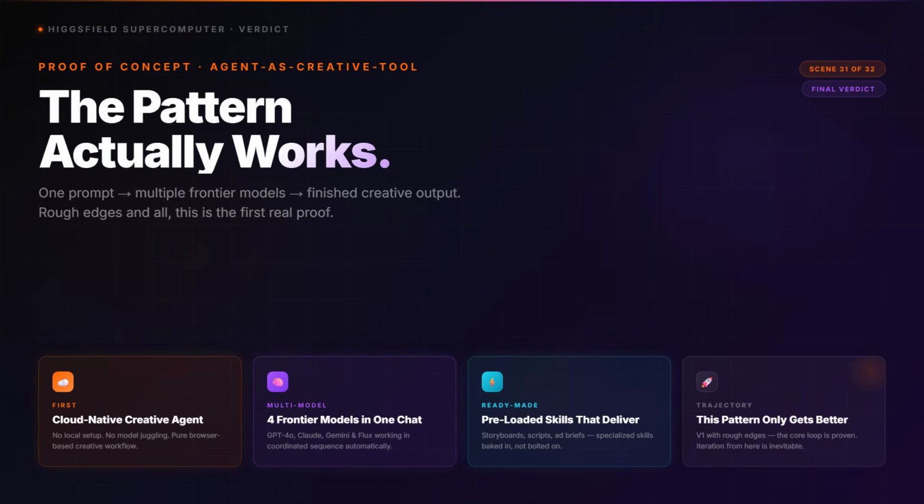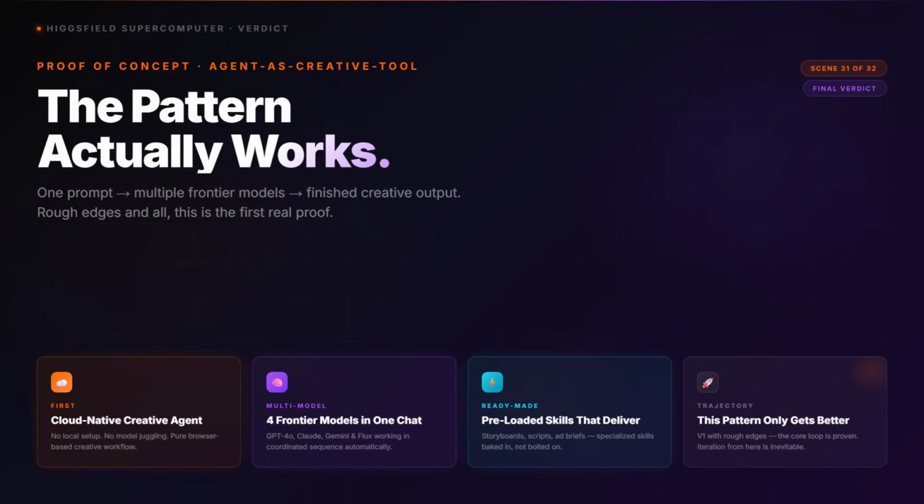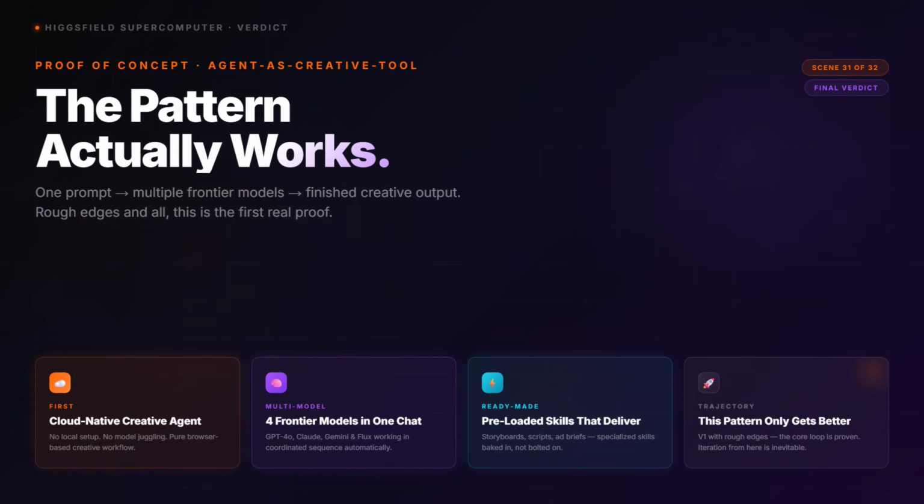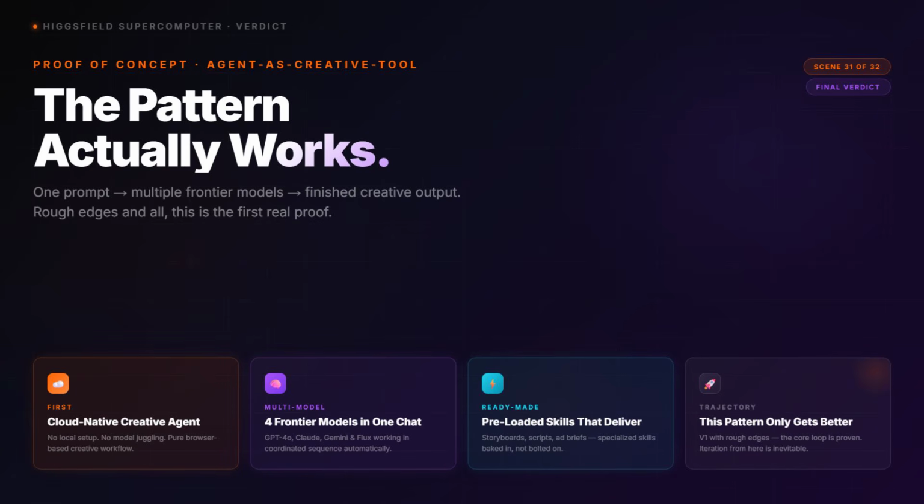Either way, Supercomputer is the first real proof that the agent as creative tool pattern works. Rough edges? Yeah, definitely. But the core loop, one prompt, multiple models, finished output, that's not going backwards. This pattern only gets better from here.